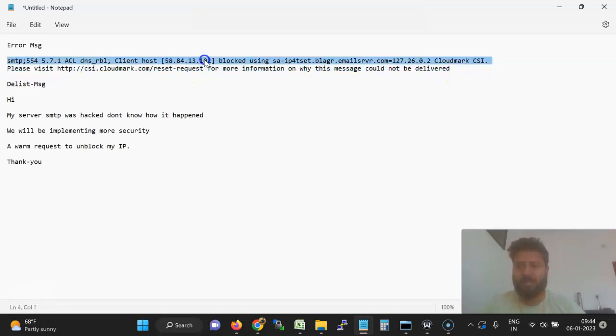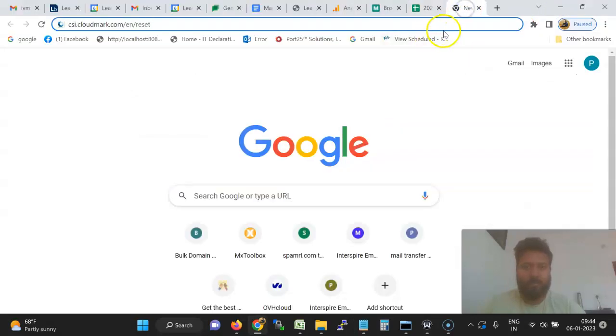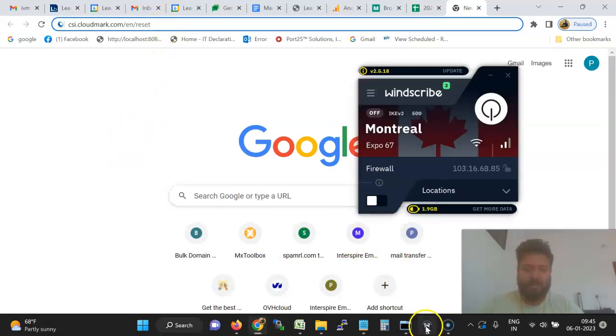So how to do this? I'll show you how to do this. This is the link of CSI Cloudmark from where you have to delist your IP address. Before going to this website, I'll change the IP address of my system.